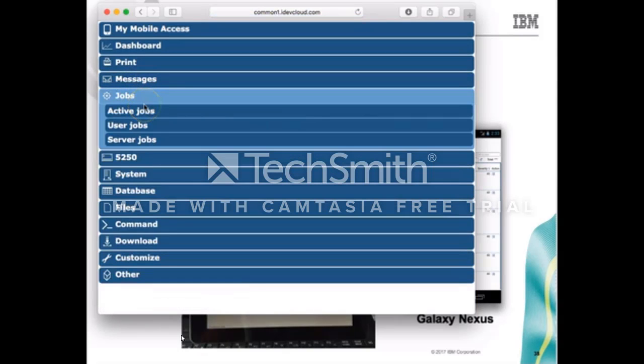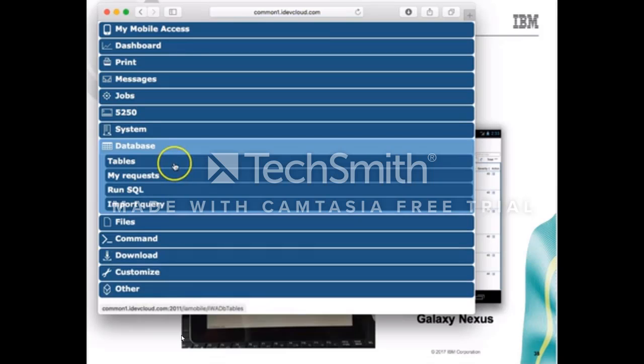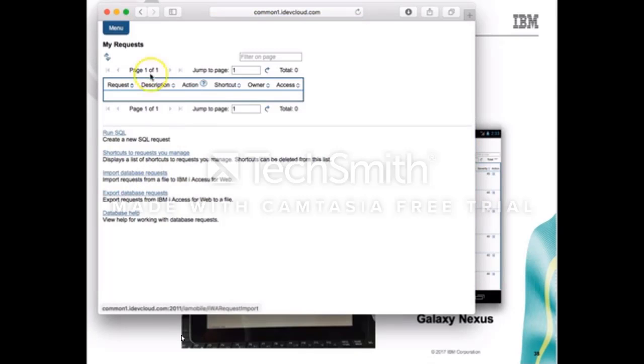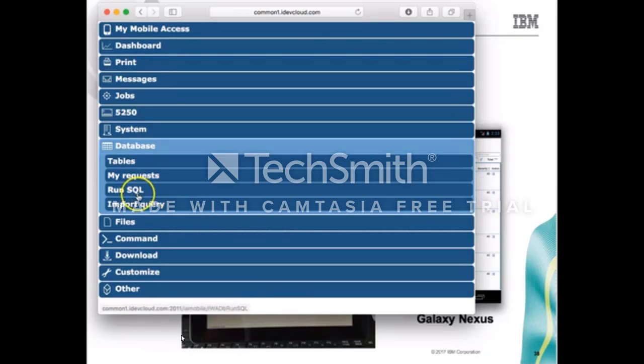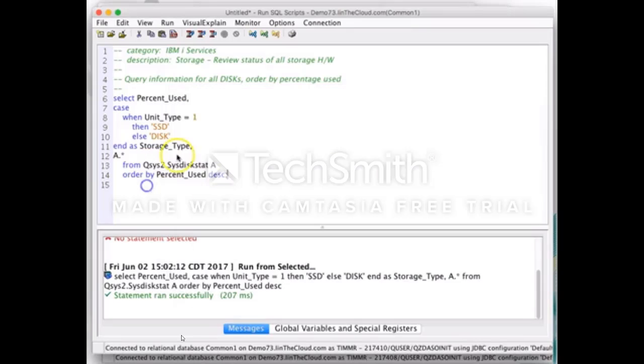We also provided support for things like jobs. And you can look at your active jobs. I can go look at some of the stuff from a system perspective, whether it's products or PTFs or system values. Within my database, I can run SQL scripts even from my mobile phone. One of the things that's really powerful about this is I can create my own SQL scripts that I can then save, and they will show up here in the My Requests box. So if I were to open up my Run SQL scripts, I'm going to cheat and go grab some SQL that I have from right over here in my Run SQL scripts.